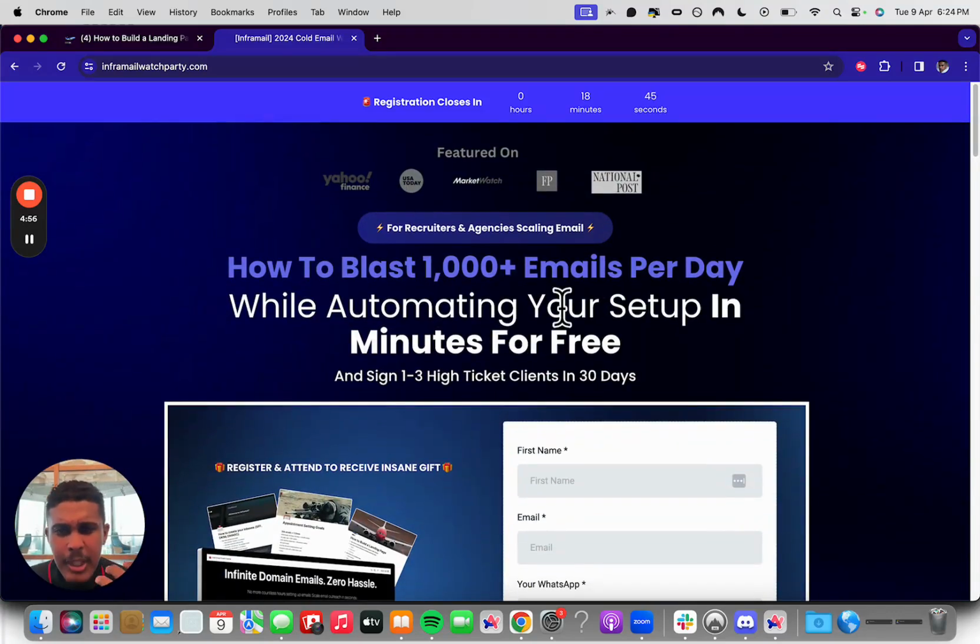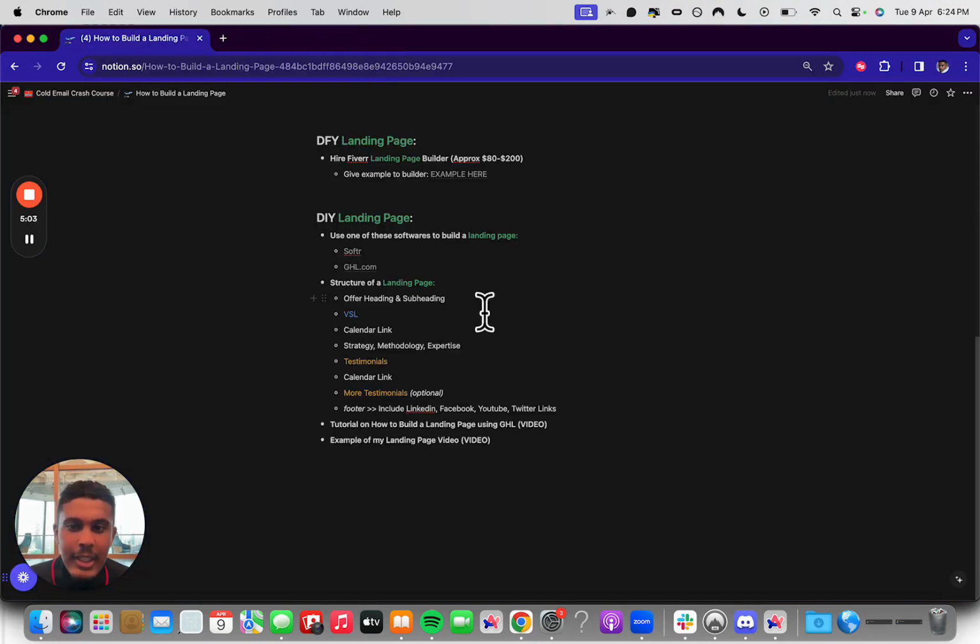This is the bare minimum that you need for a funnel. It doesn't have to be anything fancy. You can see I call out, for recruiters and agencies, scaling cold email. So this is exactly how it is.